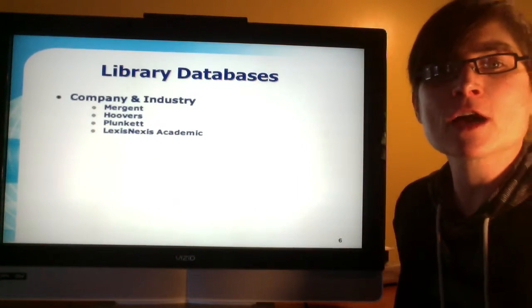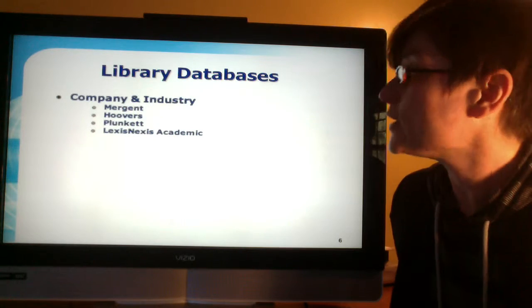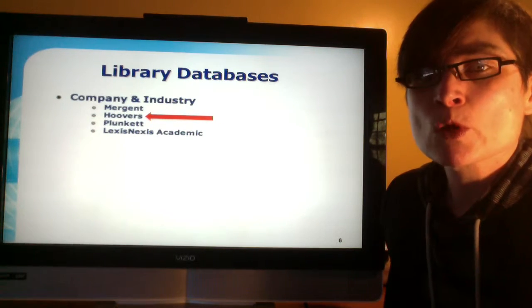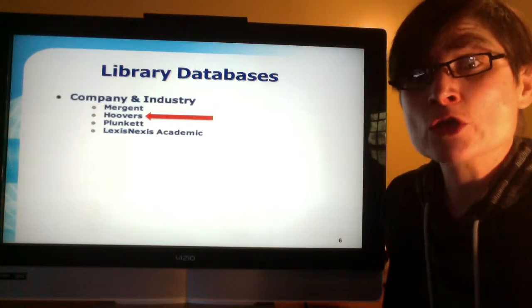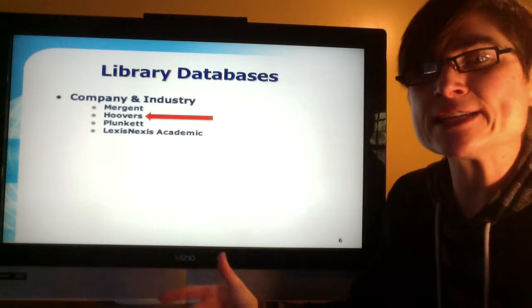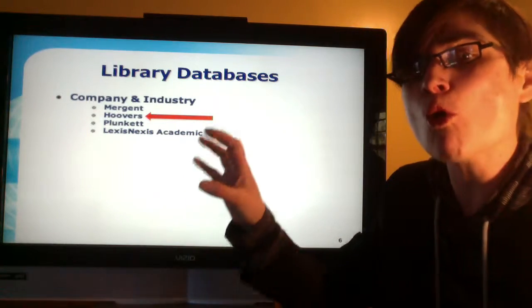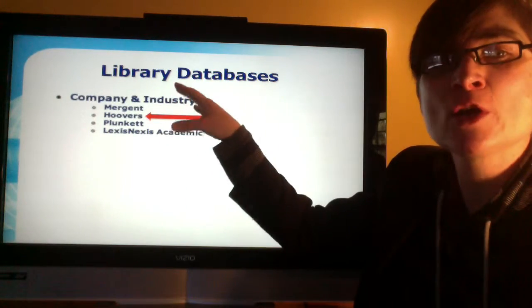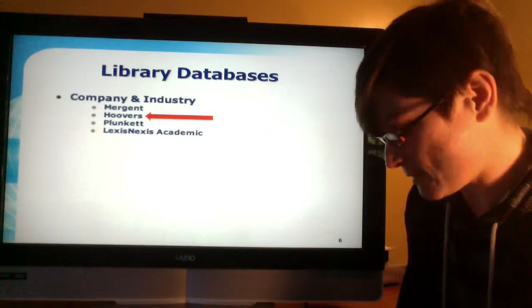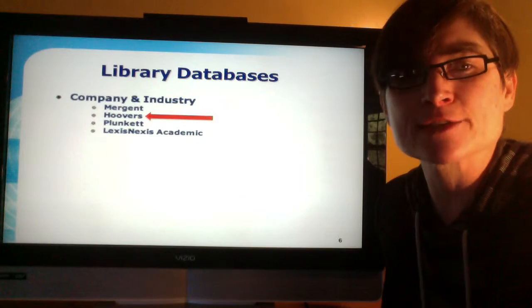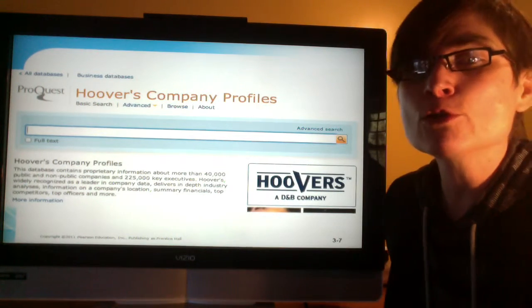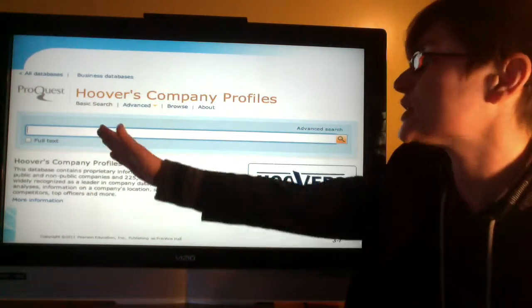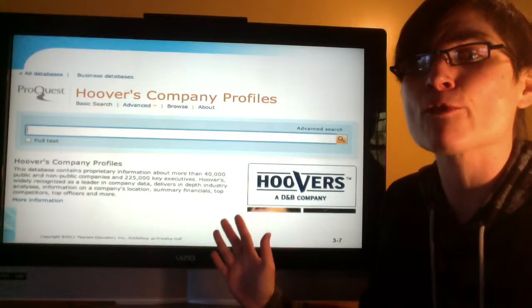So let's say you find the company and industry section. You're going to want to look at Hoovers. Hoovers is a really great resource for finding out about companies. So companies, industries, competitors, all that kind of research is really good from Hoovers. I really recommend it because it presents it in a really nice fashion. So click on Hoovers, and it'll bring you to the Hoovers page. Really easy. You're just going to type in the name of your company and perform a search.